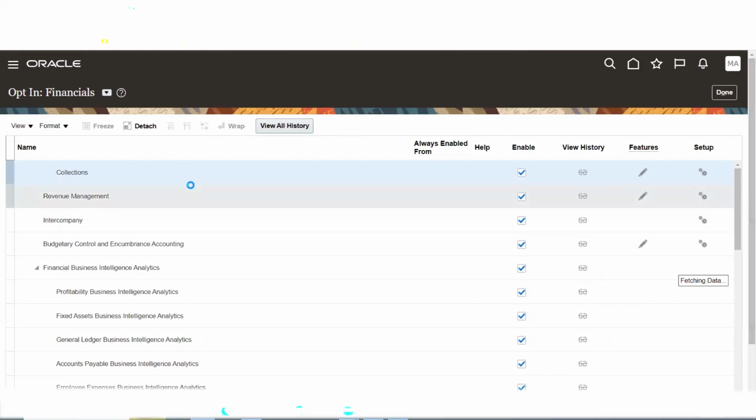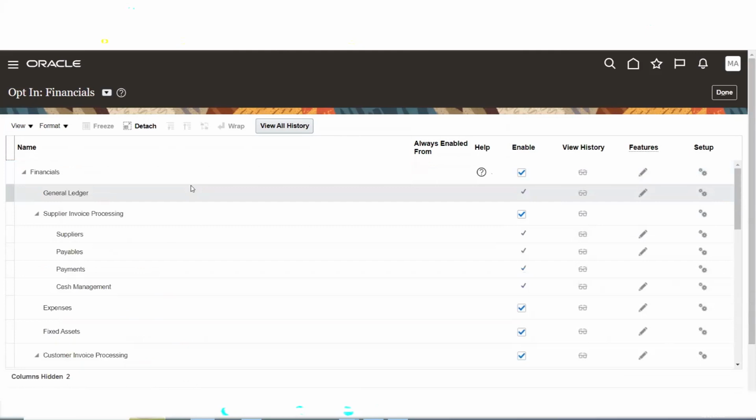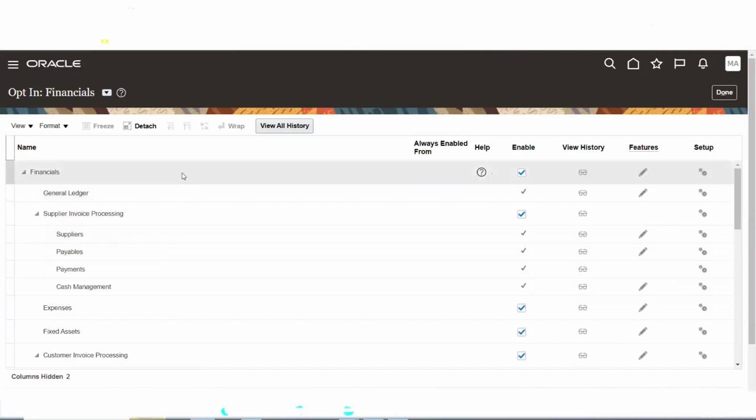So you are going to implement financials. Most of the features which are available in financials, you can implement. On top of that, if you want to add something to finance as per the client requirements, you can go to the features.